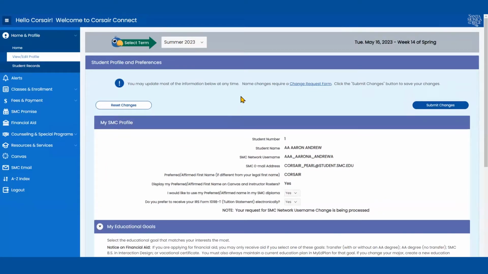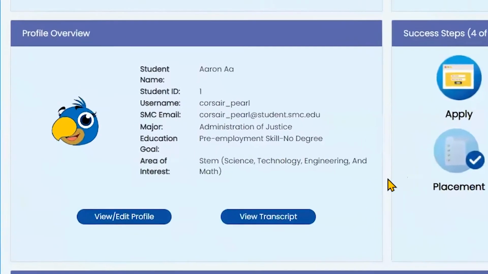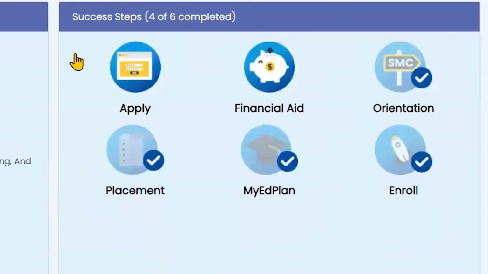At any time within Corsair Connect, you can click on the Home button to go back to the main page. Also under Profile Overview, you can have access to your unofficial transcript. You can check here to see if any of your grades have been posted. Next to the profile overview, we have the success steps, which are the steps we hope all SMC students will complete.